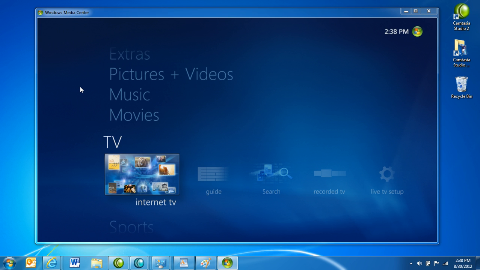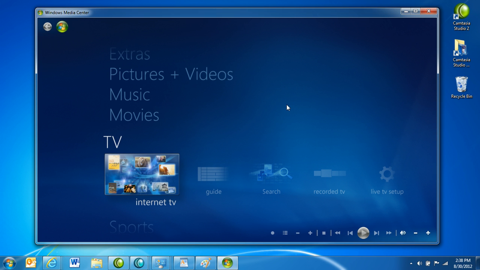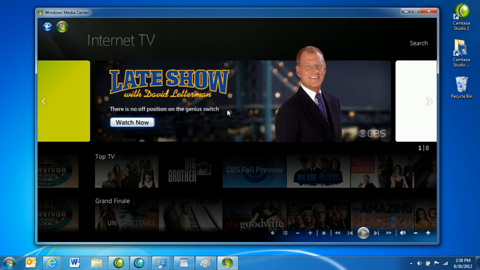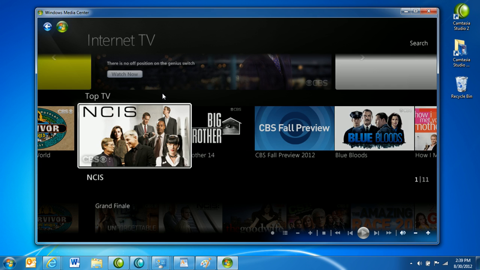You can watch internet TV on any Windows 7 computer that's connected to the internet that also has Windows Media Center. Navigate to TV and click Internet TV. The first time you do this, you'll have to agree to the terms of service and install the required files. Once that's done, you can access clips.